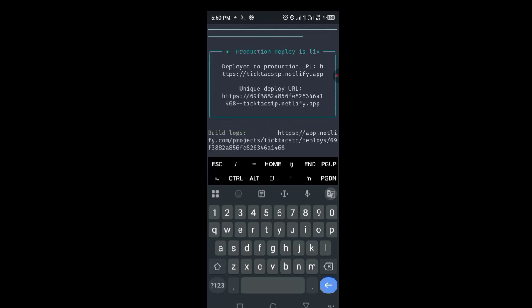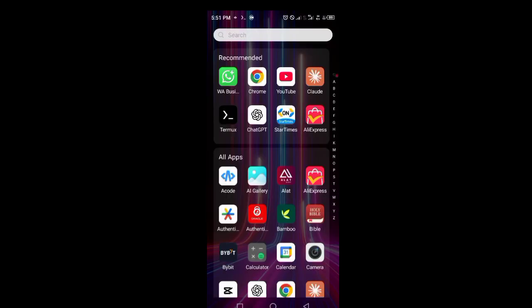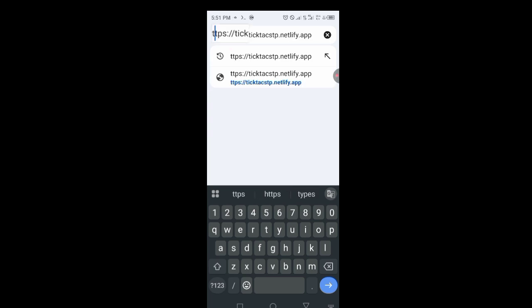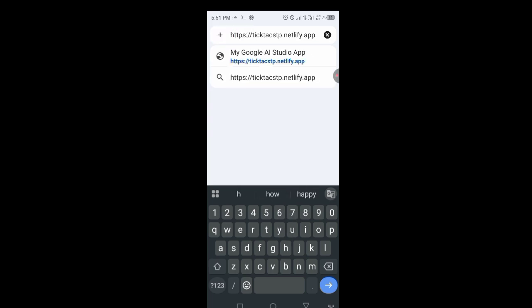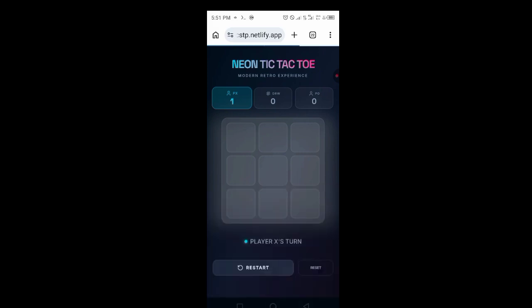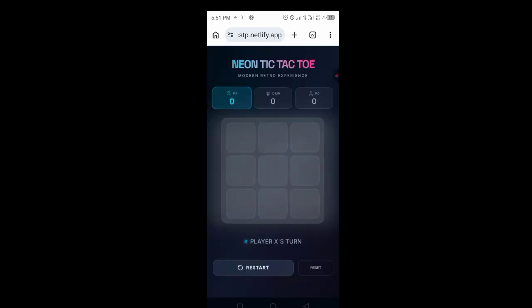Here's our deployed production URL. Copy it, then go to your browser and paste that. We paste that and let's see what happened. Now it's still loading. Now as you can see, everything is done and it's working.